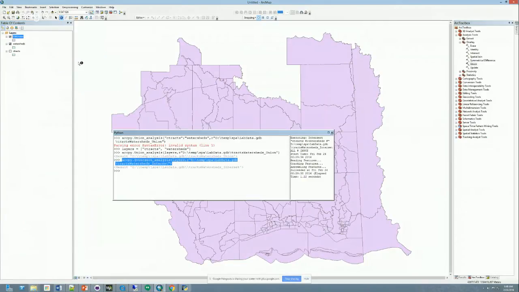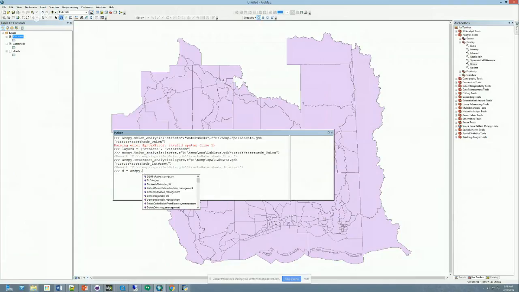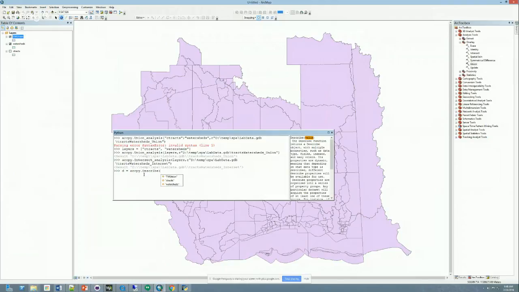Let's Python. So I could say, I'm just going to call it d, for describe, equals arcpy.Describe. This is a built-in function. It's not a tool, but you do feed it a layer. So I'm going to feed it the census tracts layer. Oops, I have to put that in quotes. It's a string, "ctracts". And then I can run that.